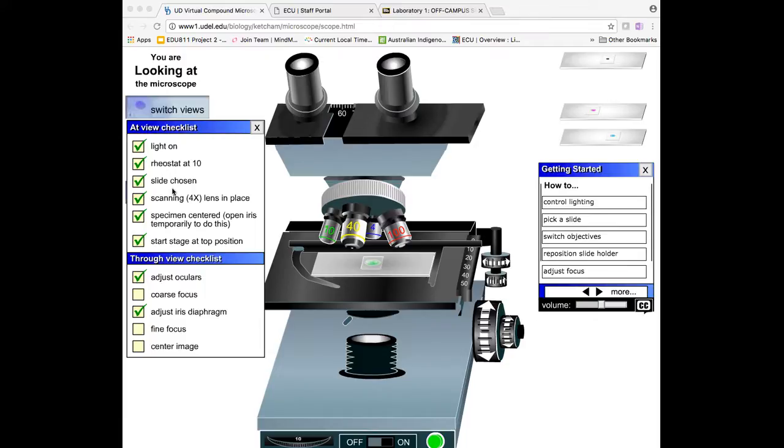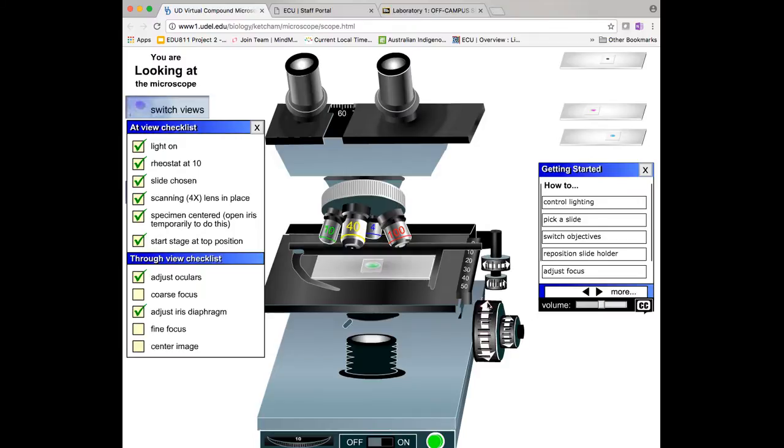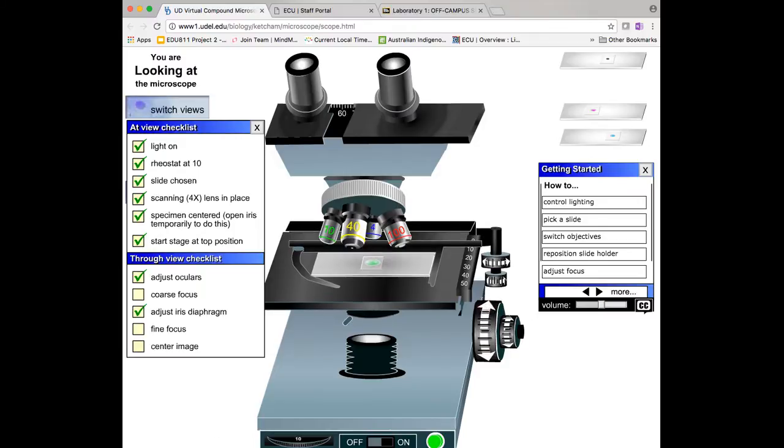a checklist for going through the steps that must be completed, and two views of the microscope, this view which is looking at the microscope and the second which is looking through the microscope. All of the knobs and buttons on the microscope function exactly as they do on a real microscope.